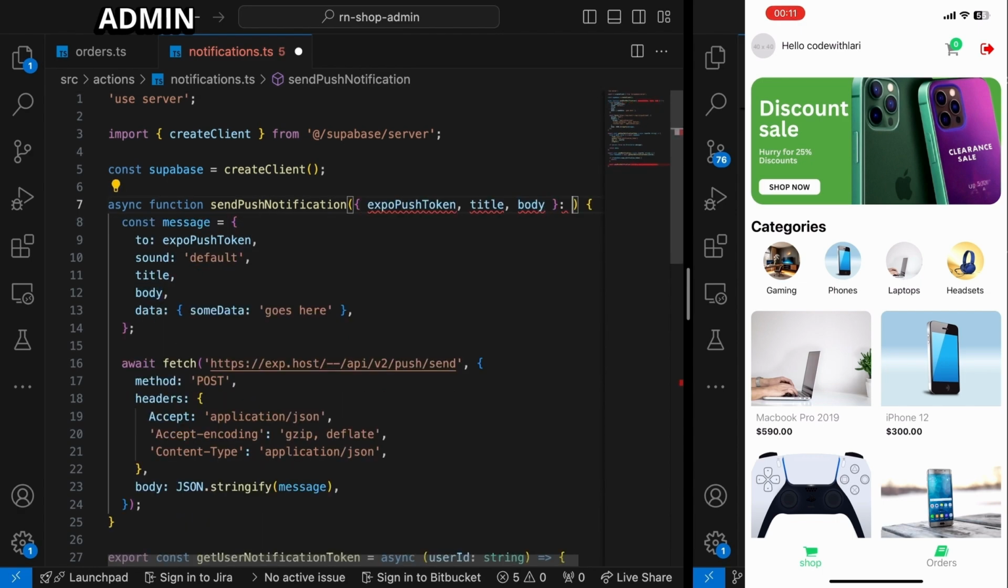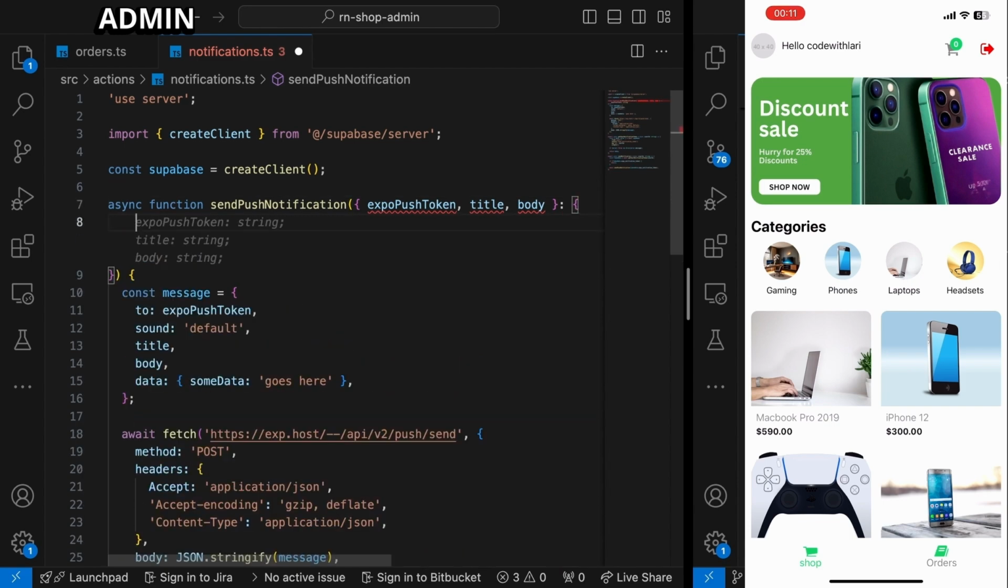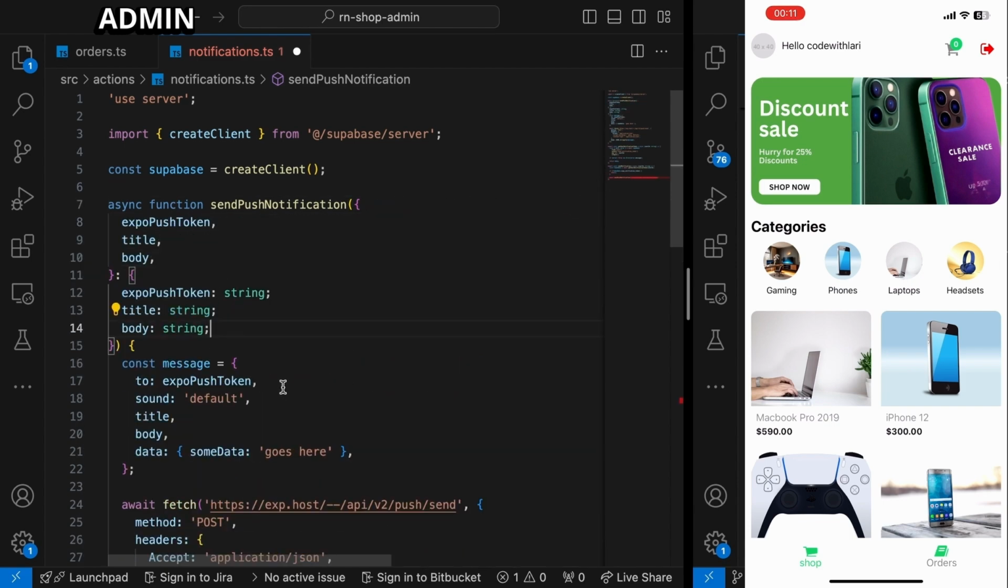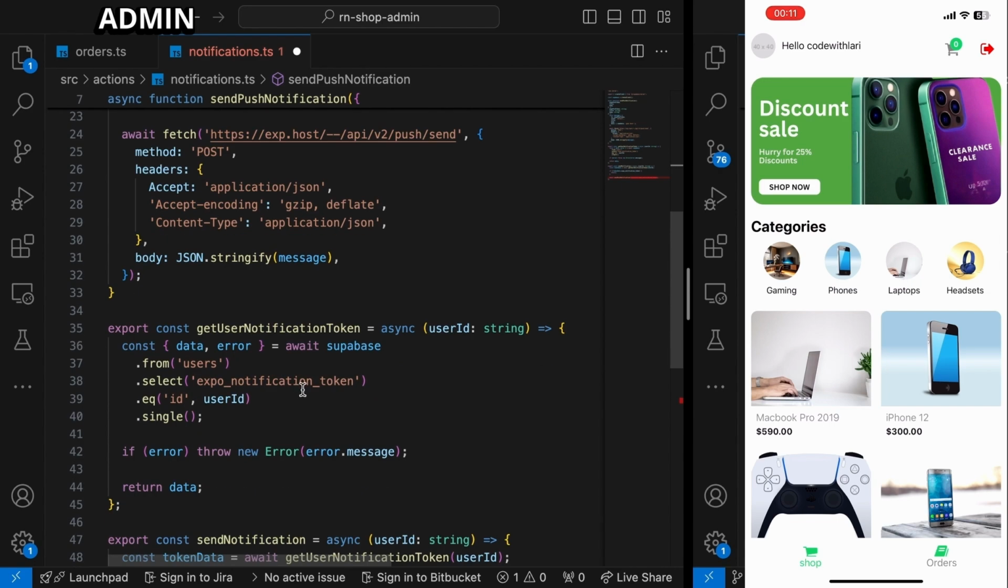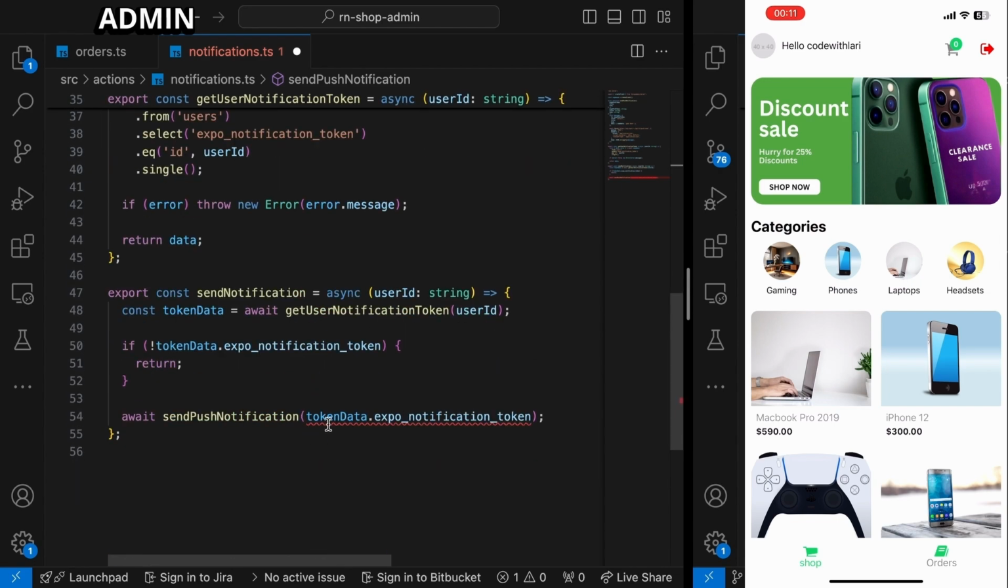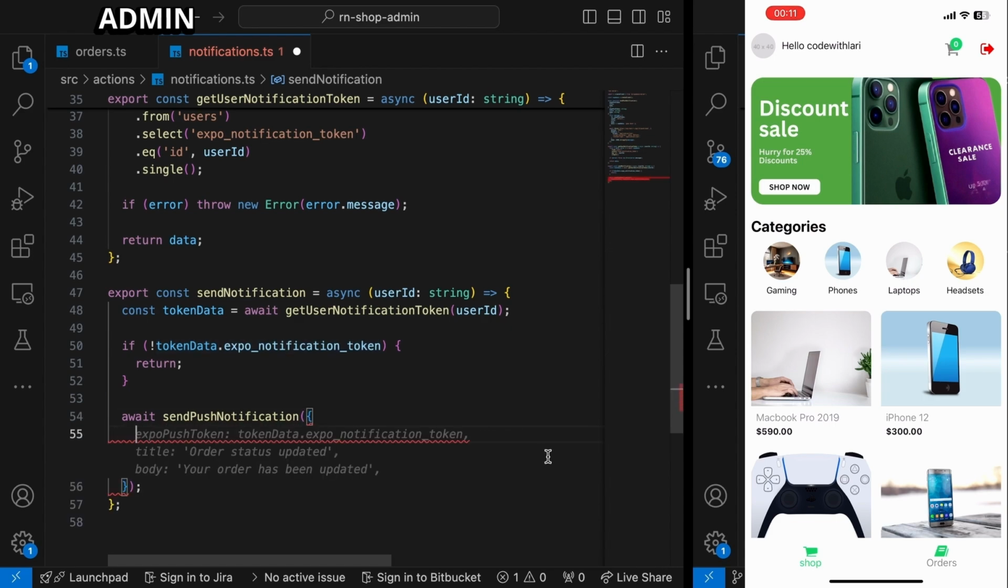And to make TypeScript happy, let's have the type definition for this. So it's going to be an object. And here we can bring in all of the types here. Now this is going to give an error down here because we also need to pass an object now. So here I'm going to have the object and pass everything here. But it's still hard coded.